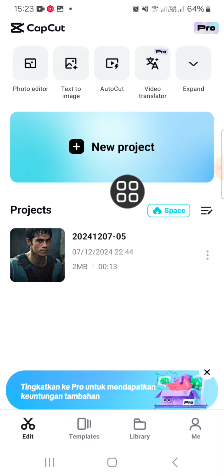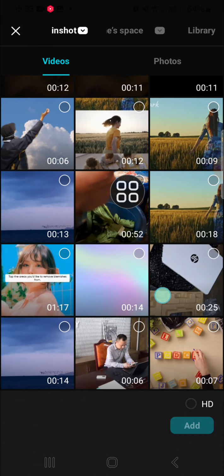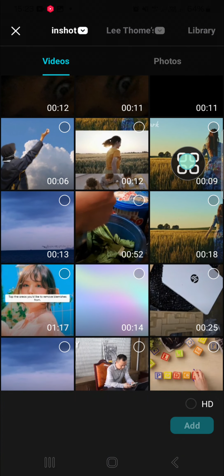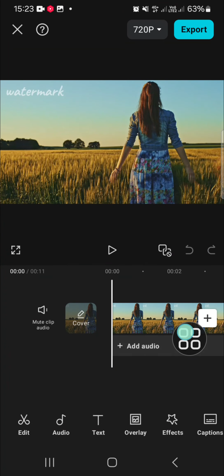I'm going to select new project and then I'm going to choose the video from my gallery. For example guys, I'm going to remove watermark from this video. Okay, and I'm going to add this video to my project. Okay, this is the watermark we're going to remove. And to remove watermark from this video, we need to duplicate this video.